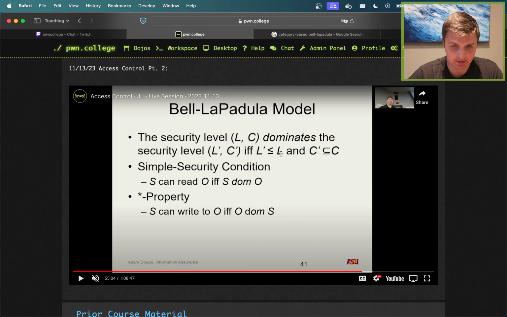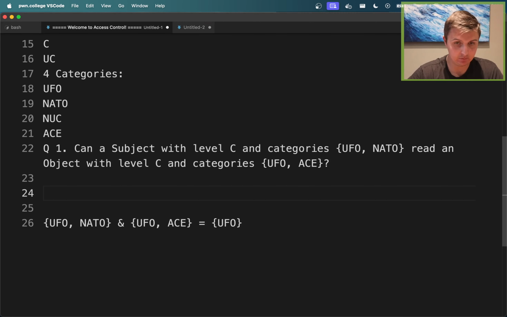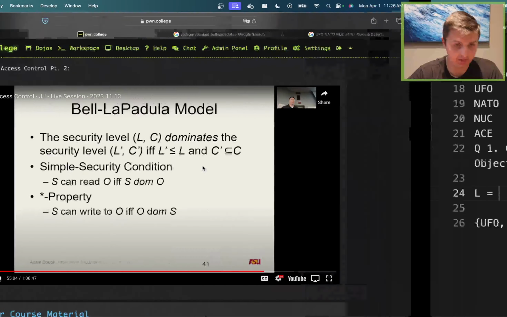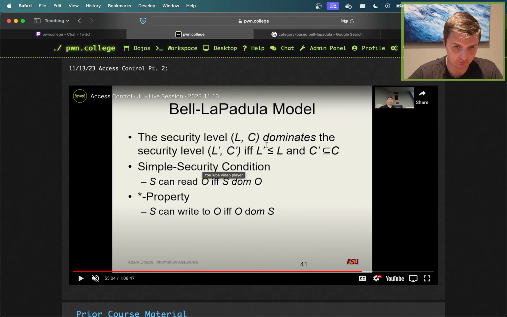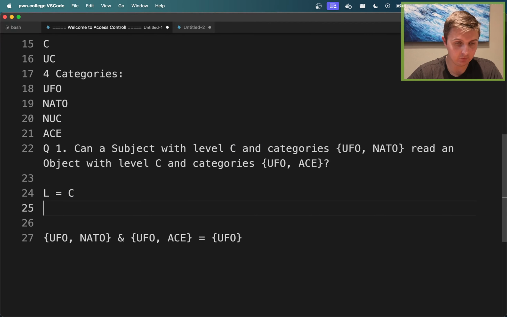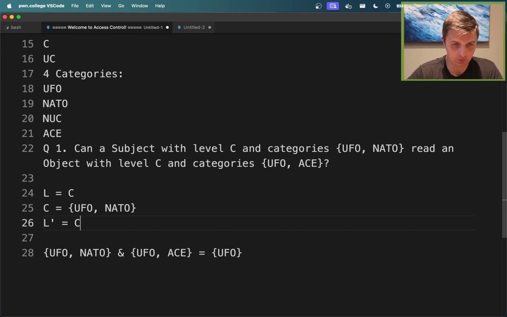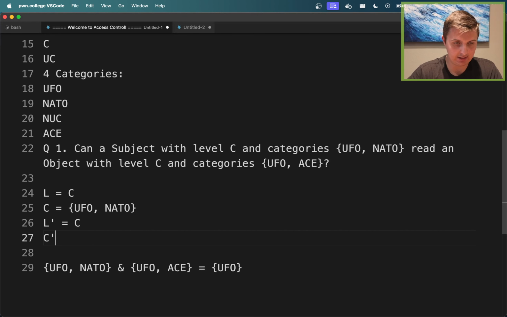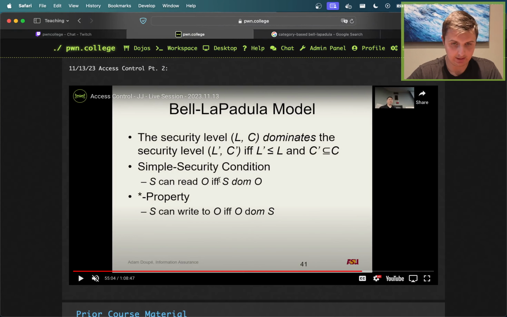Okay, so going back to this, let's say, does it dominate the security level? We have L and C, and we're talking about the subject. So L is equal to C, and C is equal to this thing right here. L prime is equal to C, and C prime is equal to this. Okay, so now the question is, does S dominate O?